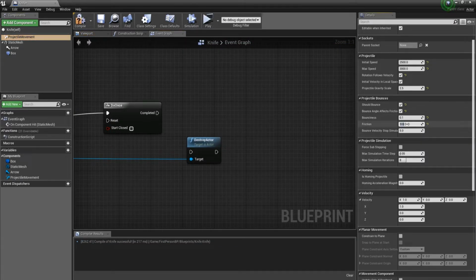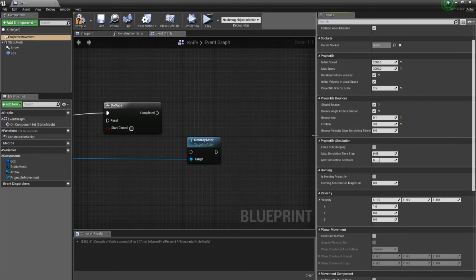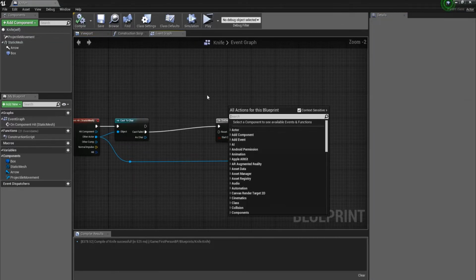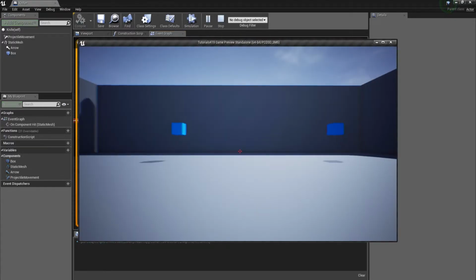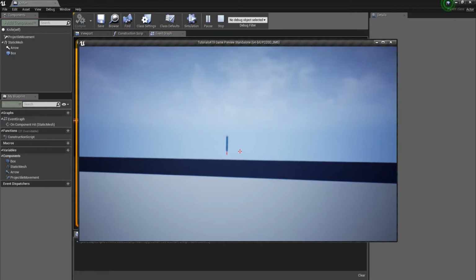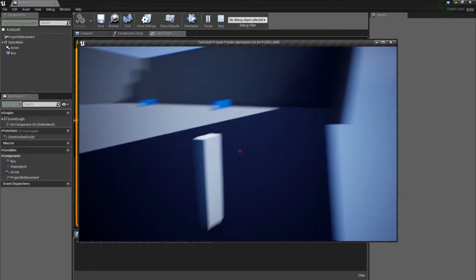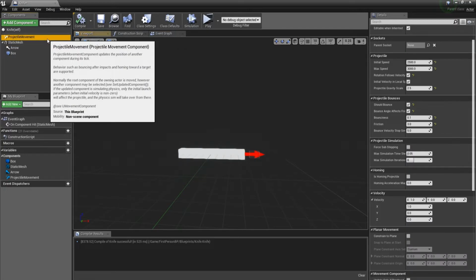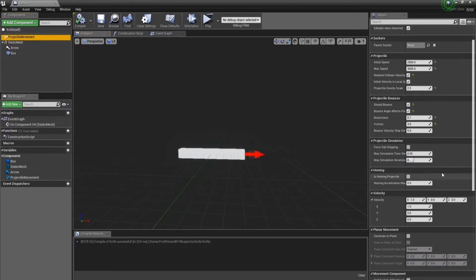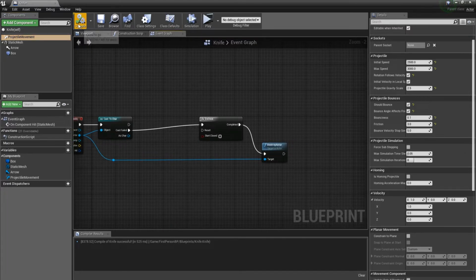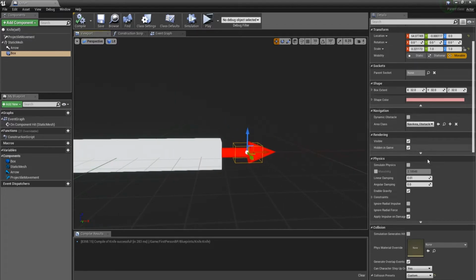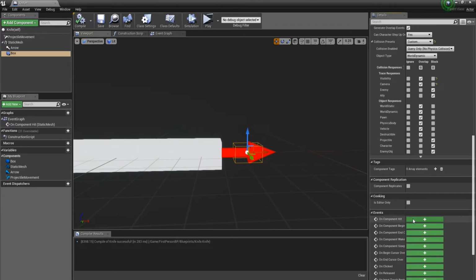So again, this is 3, and the bounce velocity stop simulating threshold, just leave that as the default value. Okay, so the only problem with this is that after hitting an actor, it is going to go like this. I don't know how to fix that, but again, you just need to play a little bit with these values and you should fix that.